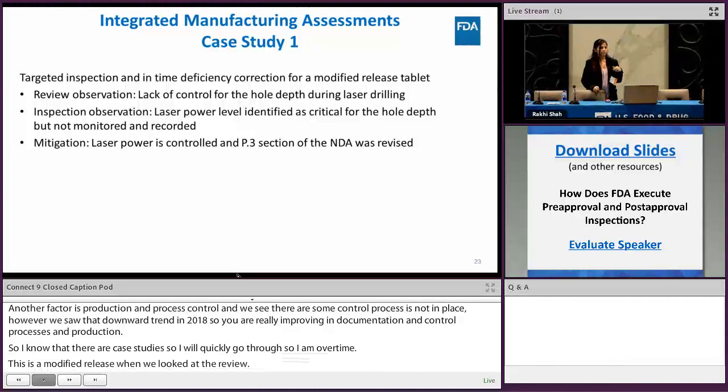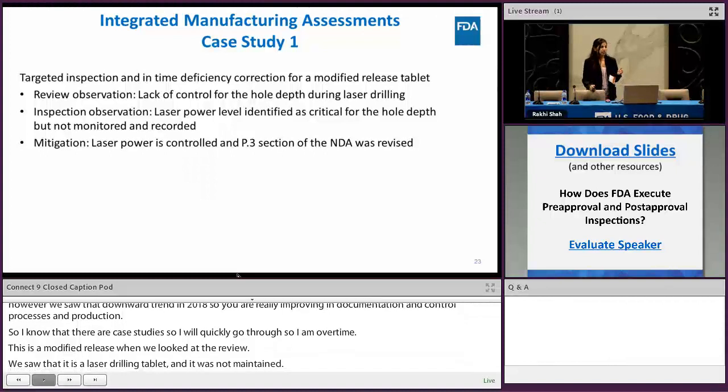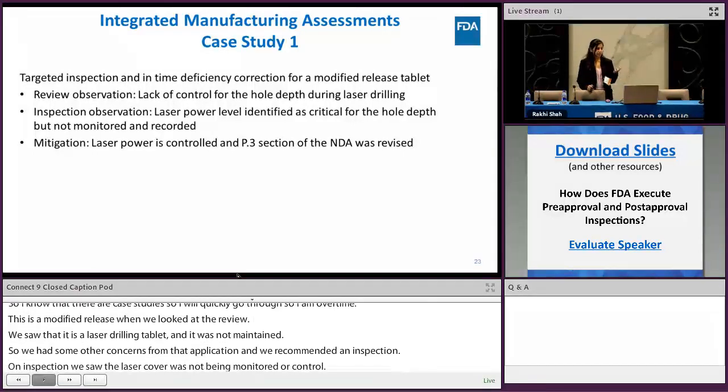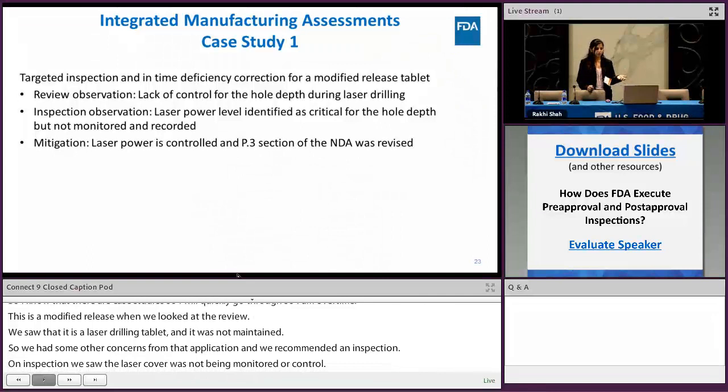So we had some other concerns from the application, and we recommended a PAI, prior approval inspection. On inspection, we saw that laser power was not being monitored or controlled. That was a big problem. We discussed with the firm, they addressed that situation, and we could approve this application.